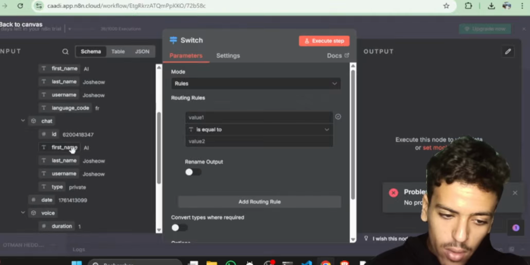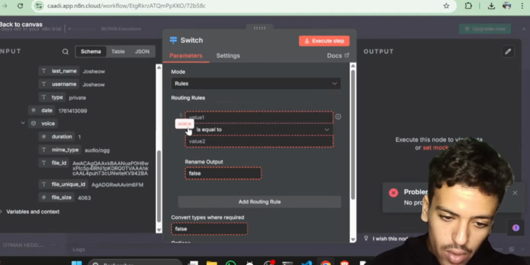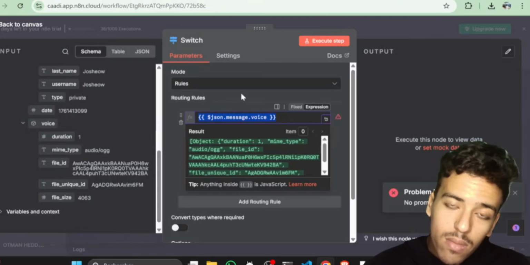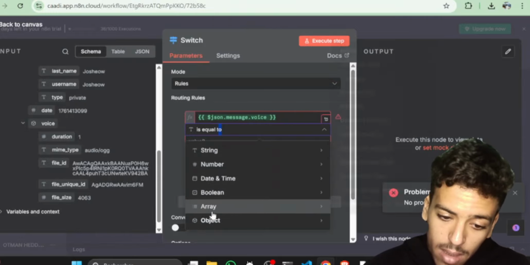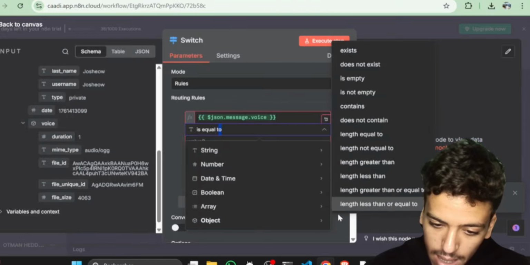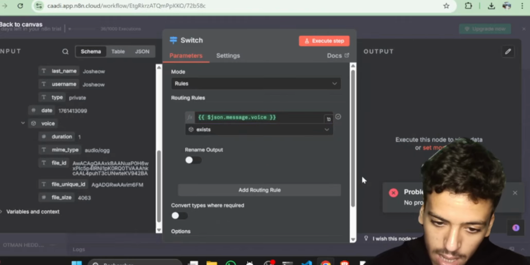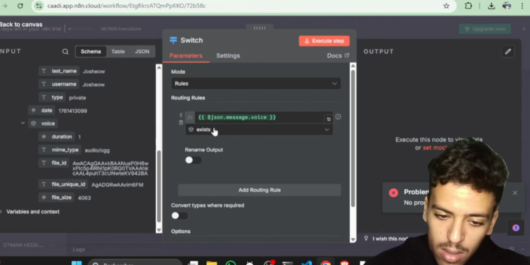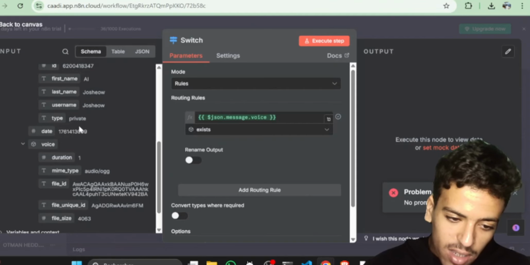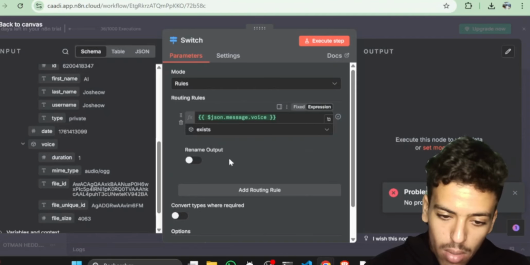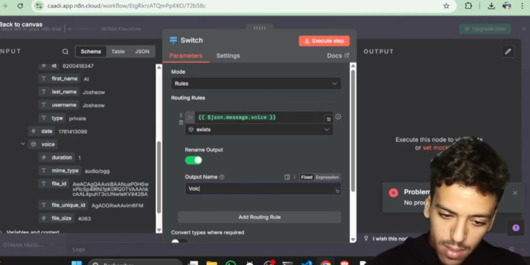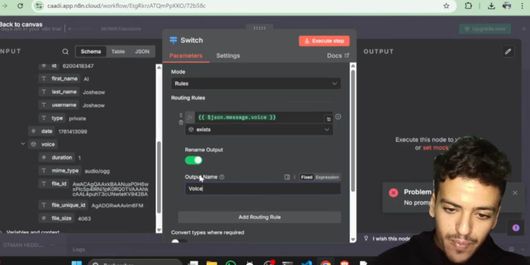In our case, we got two branches, and for each branch, we can set up a condition. So the first one is voice. We'll drag and drop voice. All I have to do is just check if this voice exists. That's all. And make sure you select object and exists. The reason why it is an object is because there is data inside of it. If it is just a normal text like this one, you can just select text or number. Let's rename the output and call it voice. This is a voice branch.